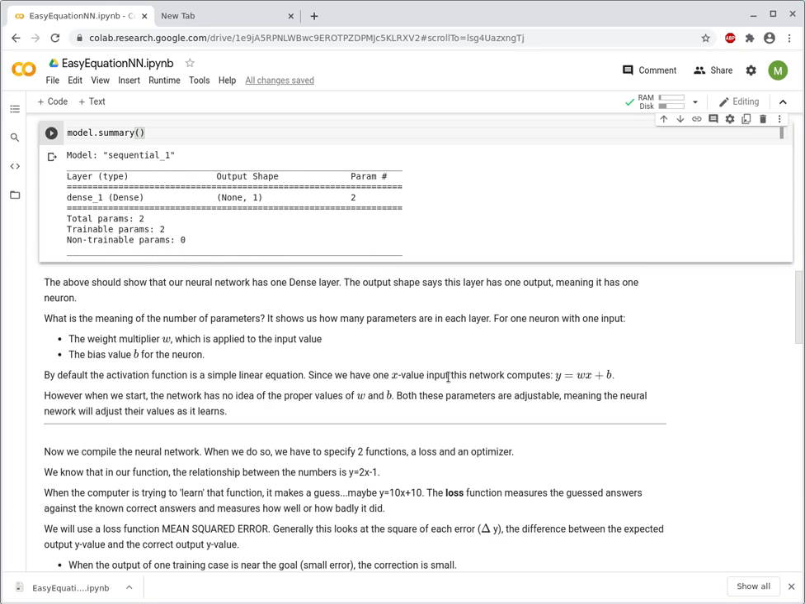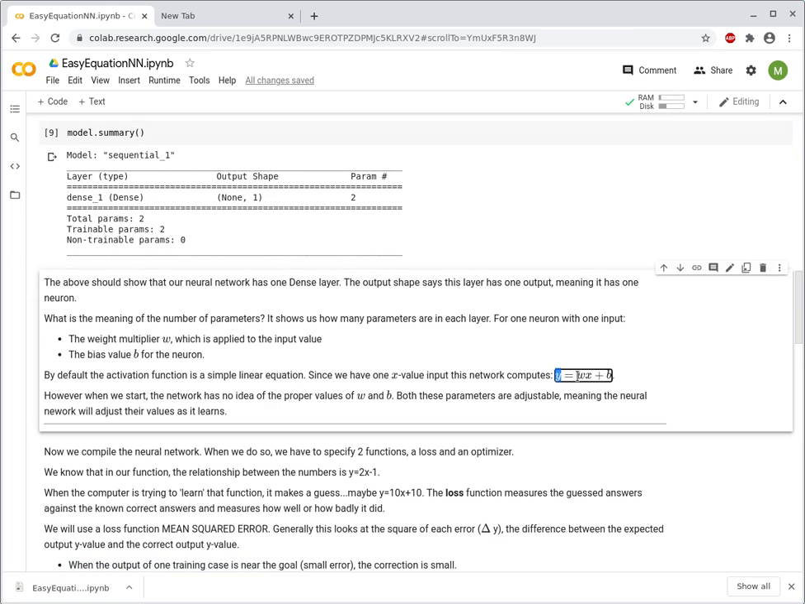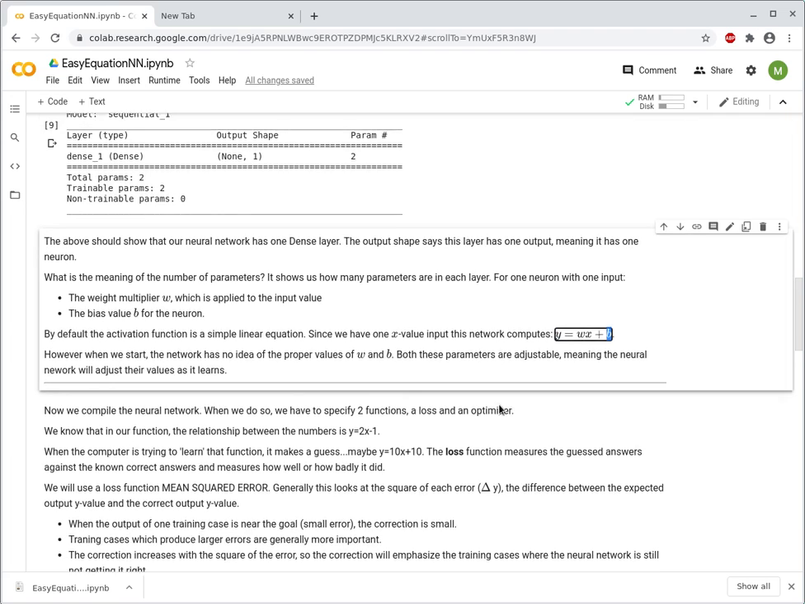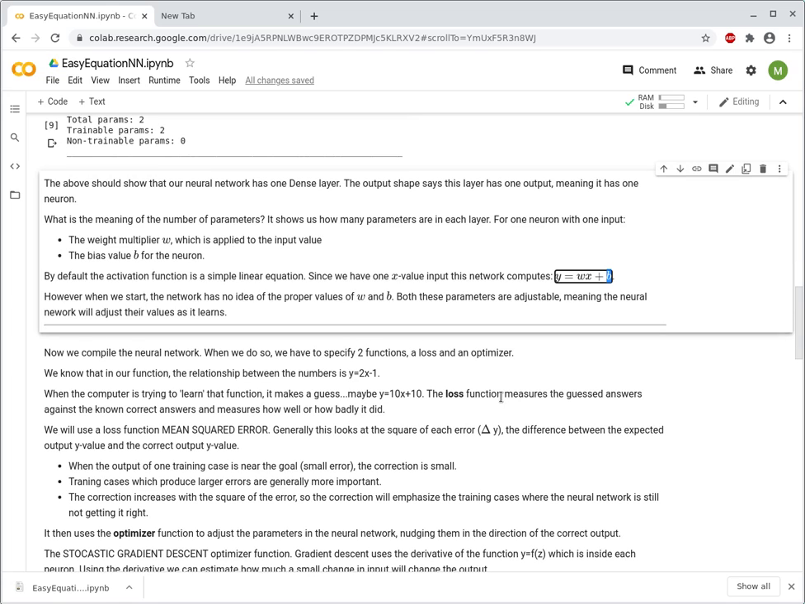But without specifying, what you get is a linear equation, just a simple line. So the output y will be a weight w times the input value x plus a bias. All right, and the training data is providing the x value and the y value, and the neural network is adjusting the weight and the bias. That's our 2 adjustable parameters. Okay. When the neural network starts, it'll put in random numbers for the weight and the bias, but then it will adjust them.